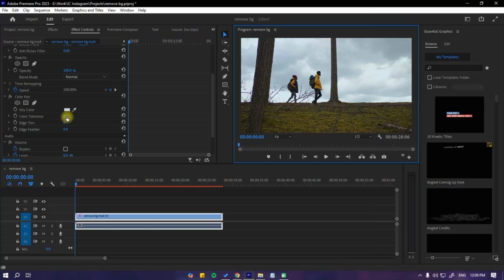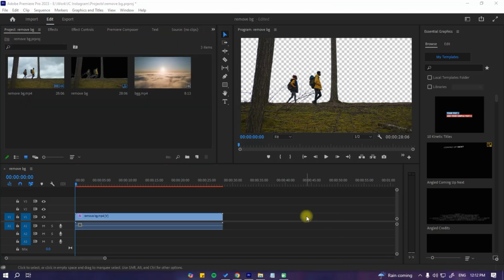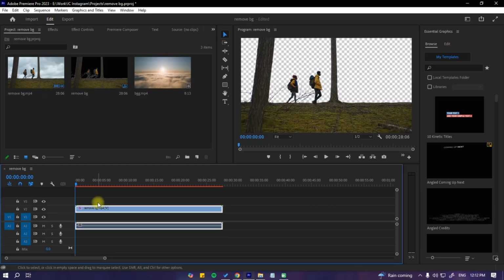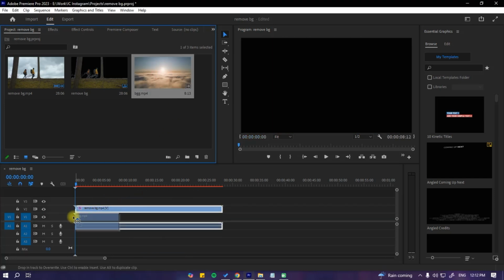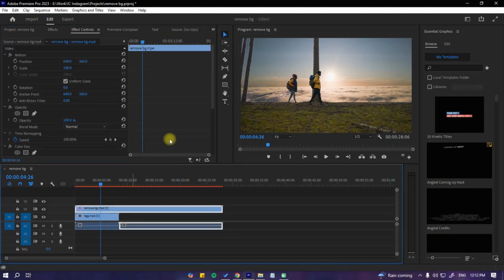Once you have done that, you can adjust the color tolerance, the edge thin, and the edge feather until the background disappears, but not so much that it can affect your foreground, so just adjust accordingly and see which works best for your video. Once you are satisfied with removing your background, you can then add a new background, drag your video clip layer up, and you can then add the background behind it and see if you need to adjust more under the effect controls of color key.